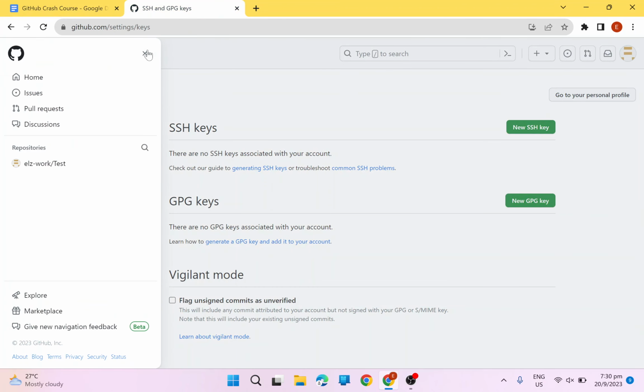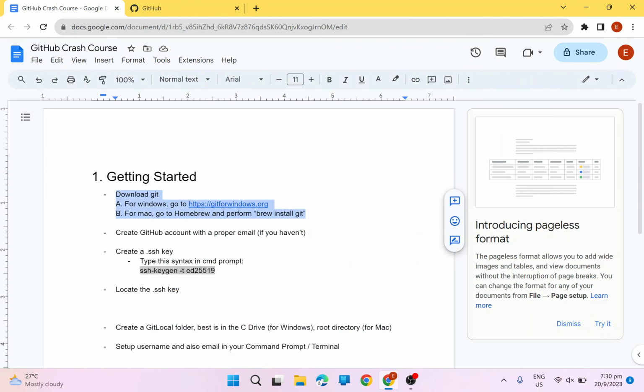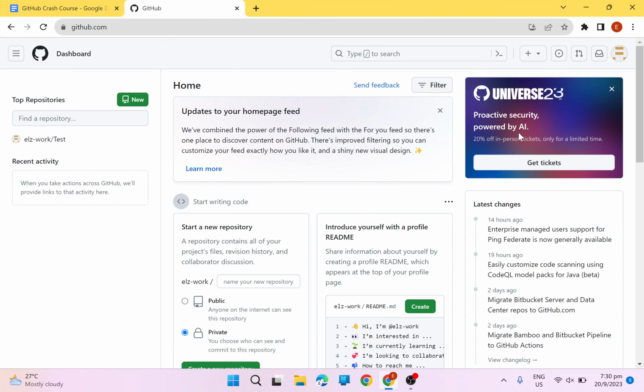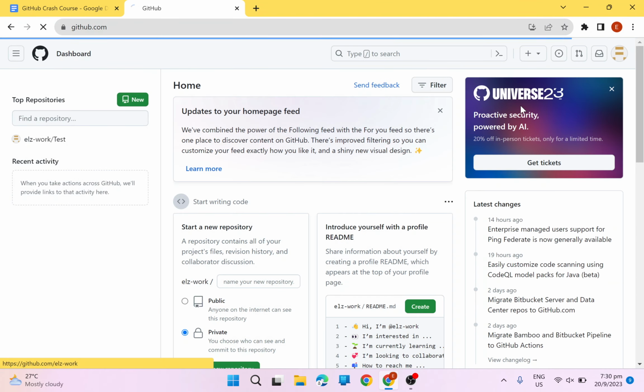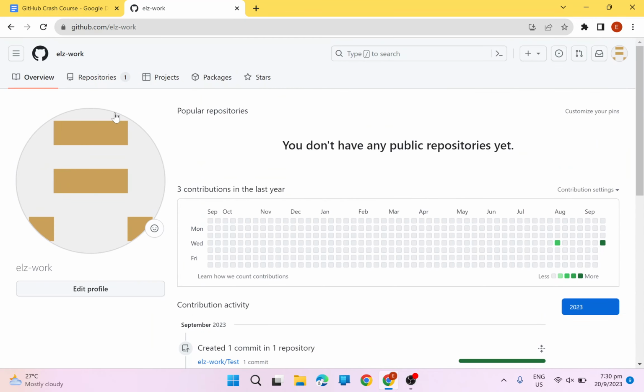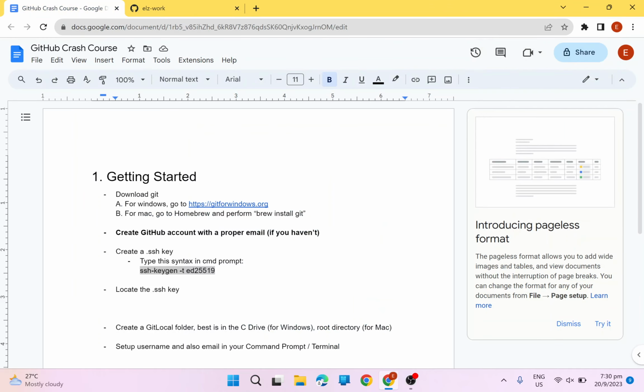Now for the second thing, you need to create a GitHub account. That's what I have here. Let's just highlight this first. You need to create a GitHub account with a proper email account. For me, this is my second account. The email that I'm using is else.work, if I'm not wrong. Yeah, basically this email of mine. So do that, and once you have done this, you can pause the video if you haven't, but just do that.